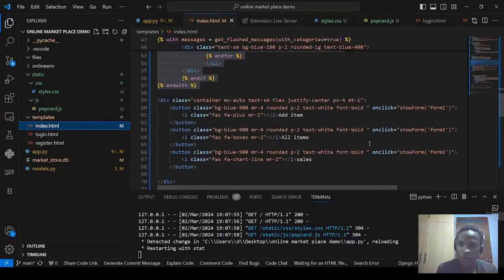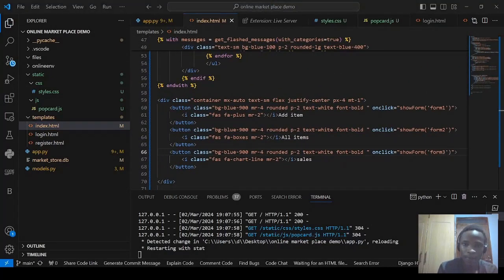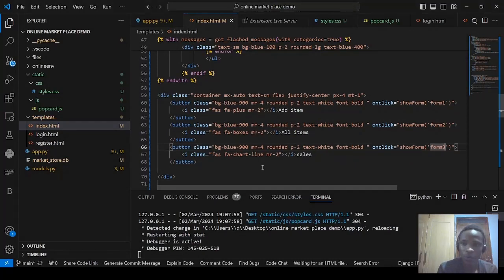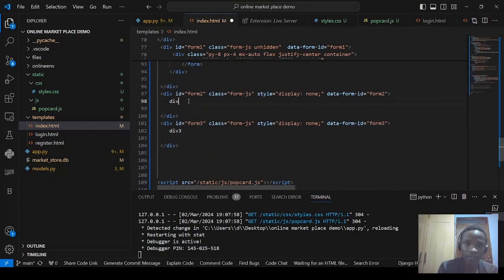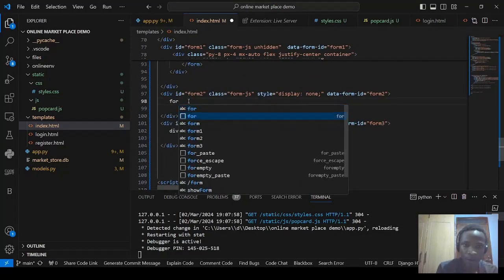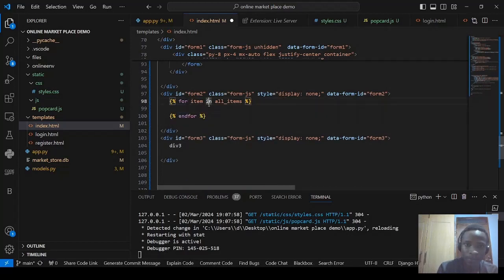Then I want you to change something else. Here, this one should be form 3, not form 2. Then what else? We're done with that. Now we want to view the item that we have just added. So we'll come here and say for item in all items, we're going to get the item dot name. We're just doing item dot name. That's okay.